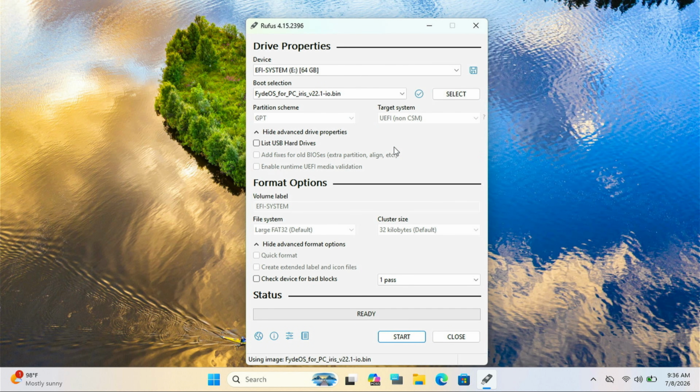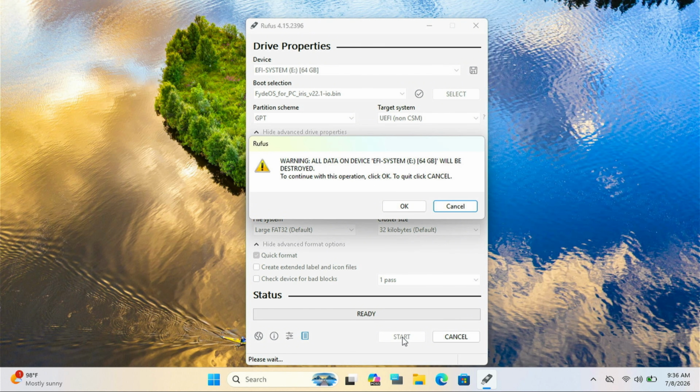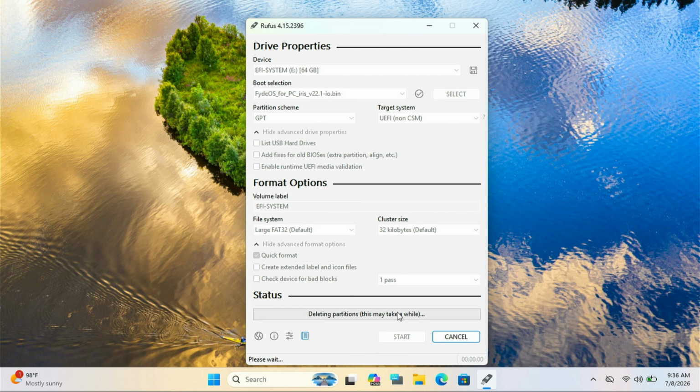After selecting the bin file, you'll notice that Rufus automatically locks all of the settings. You won't be able to change the partition scheme, volume label, or any other options, because Rufus automatically configures everything required for the bin image. At this point, I'll simply click on Start. A warning message will appear. I'll click OK to continue. Now, as you can see, Rufus has started creating the bootable USB drive. Since this process takes a few minutes, I'll skip this part of the video.